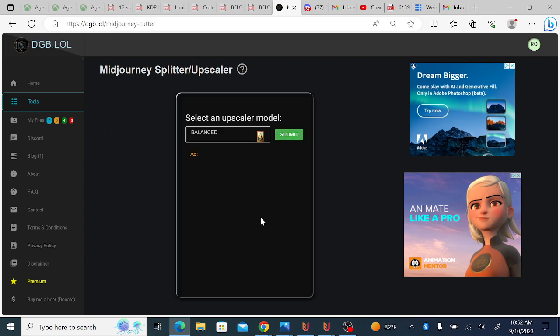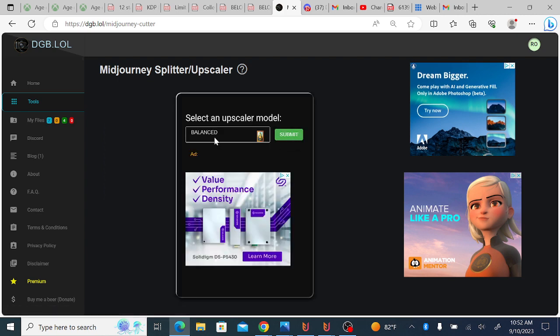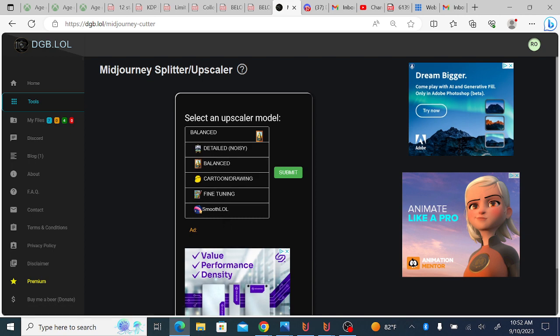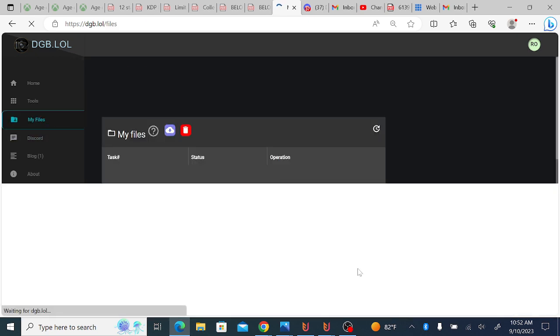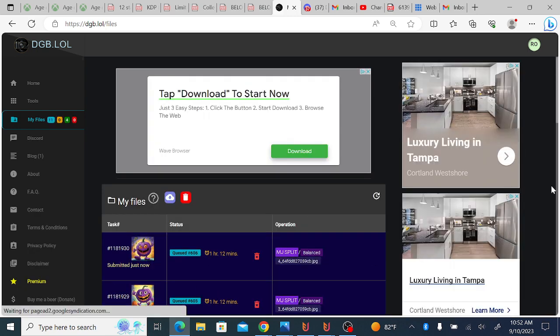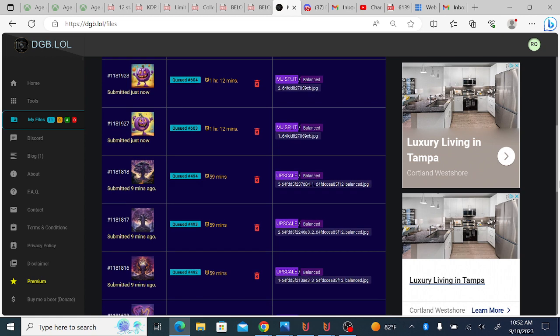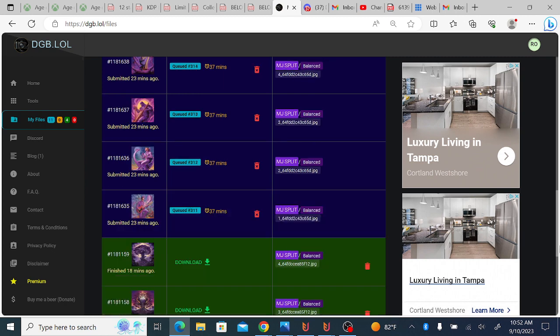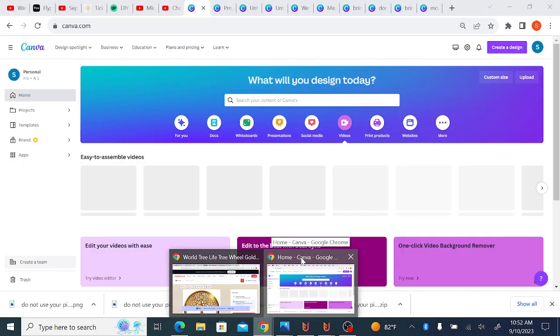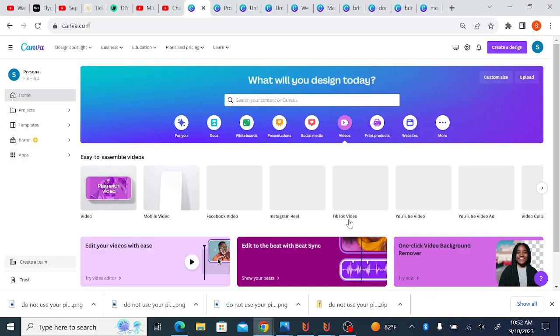And then if we just click on them and hit continue, it's gonna automatically, and you can see here you can click balanced or change it to cartoon drawing, fine tuning, different things. I'll just leave it as balanced. And then click on my files. And you can see that they're there in the queue to be upscaled. And 37 minutes for the next ones that'll be ready. Okay. So let's go back to Canva and see if that video is done downloading, which I'm sure it is.